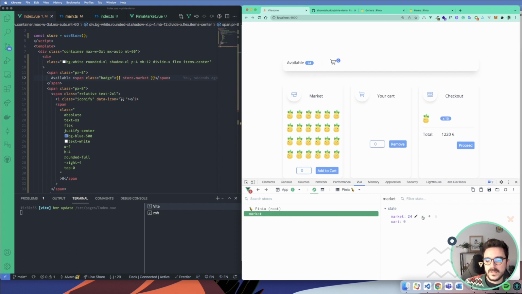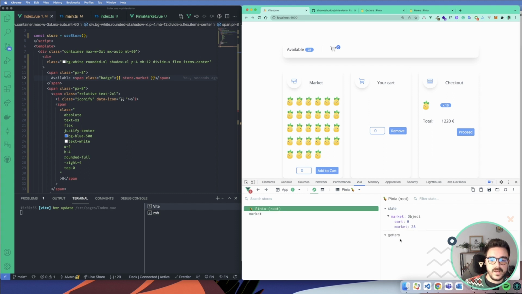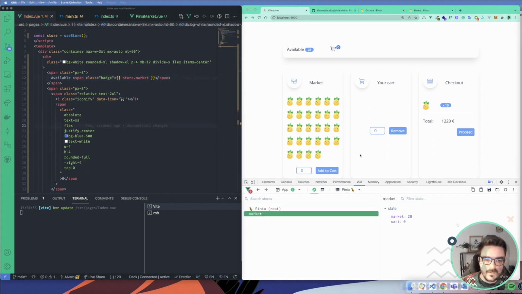Cool thing about it, if I modify it here and I add more piñas to the market, you will see that it updates automatically our application. So all the mutations that are being done here are reflected directly on the application itself. Of course, the more complex our store is, the more useful this part is. Also, you're going to be able to see the getters and other parts of the store that we haven't checked yet. So let's talk about getters.